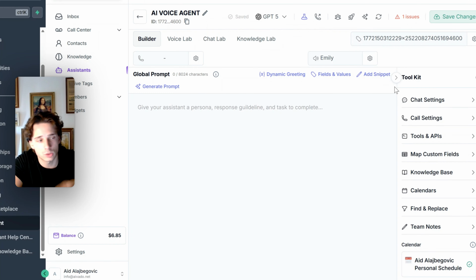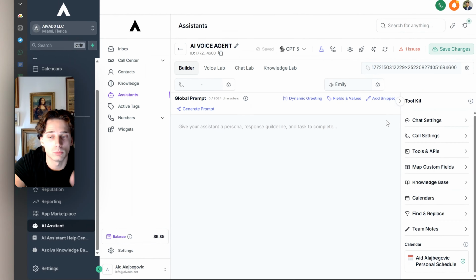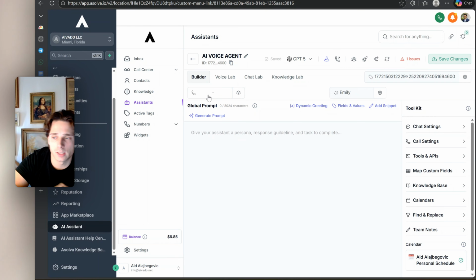So the AI knows which schedule to talk about, and which to look at, and then to book appointments there. Another feature right here, this is the phone number that we still have to buy and connect. We don't do it yet.